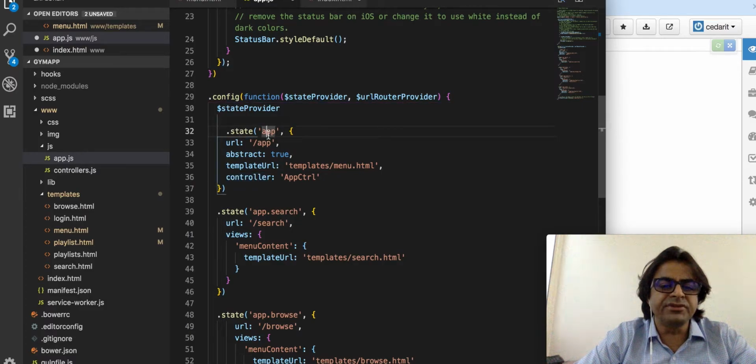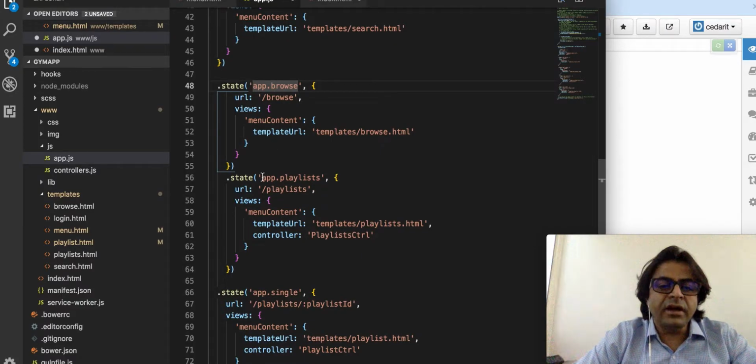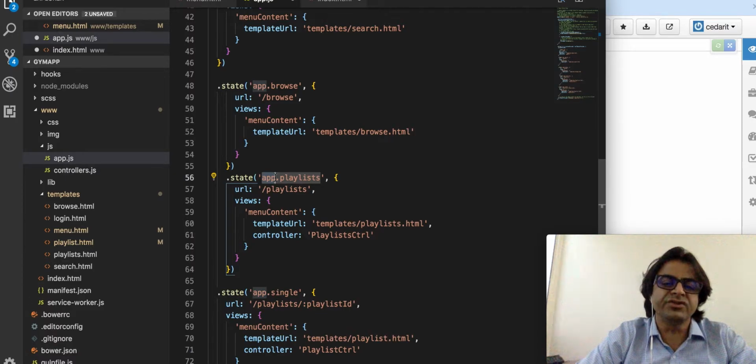You see that you have app and state, app.search and app.browser. Well, I need to make it clear that this is just a name. Okay, that dot is not the JSON dot notation to get the element out of it. It's just a name. It is inside a single quote, so there's no way it can be a way of accessing a particular variable or property of a JSON data. So don't get confused with that.